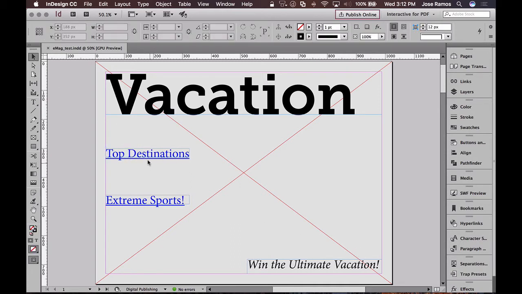Okay, so the first thing I want to do is I want to link this particular subtitle to the feature article called Top Destinations. Now there are 2 ways in which I can do that. Remember that we're talking about PDFs only. So one way I can do it is by setting up a bookmark, and another way is by setting up a hyperlink destination. So let's start with the hardest of the 2.